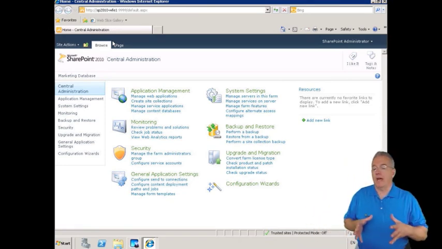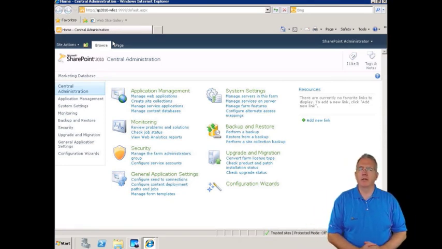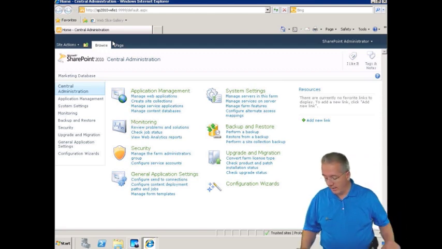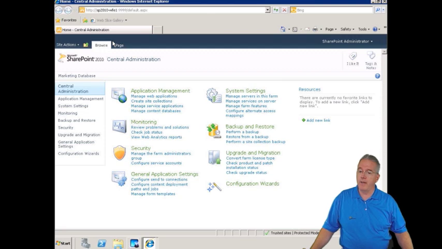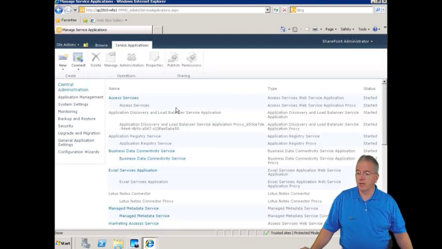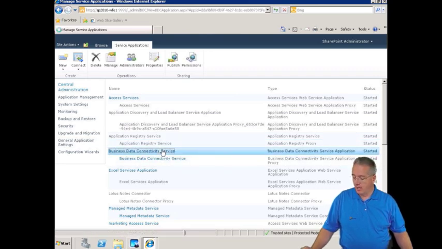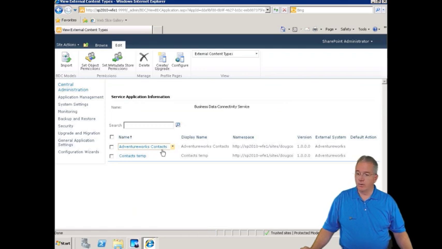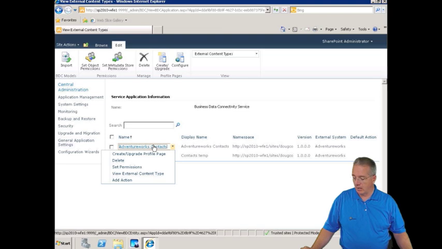So business data connectivity says, well, wait a minute, you don't necessarily have the appropriate permissions, so I need to go in and change the permissions. So we're going to go in and manage service applications. Inside of service applications, we're going to select our business data connectivity service. So we'll go in and we'll fire that off. And then we're going to select our connection, which is our AdventureWorks contacts. I'm going to right-click on it, and I'm going to say set permissions.